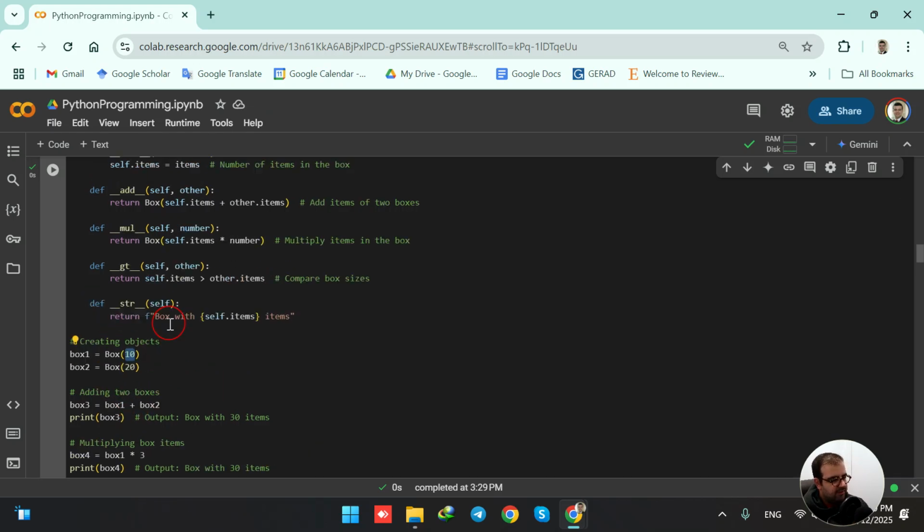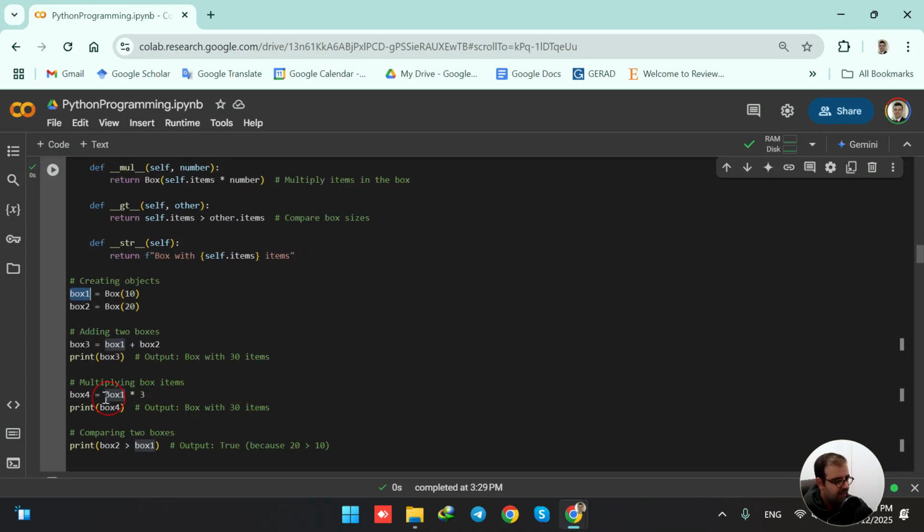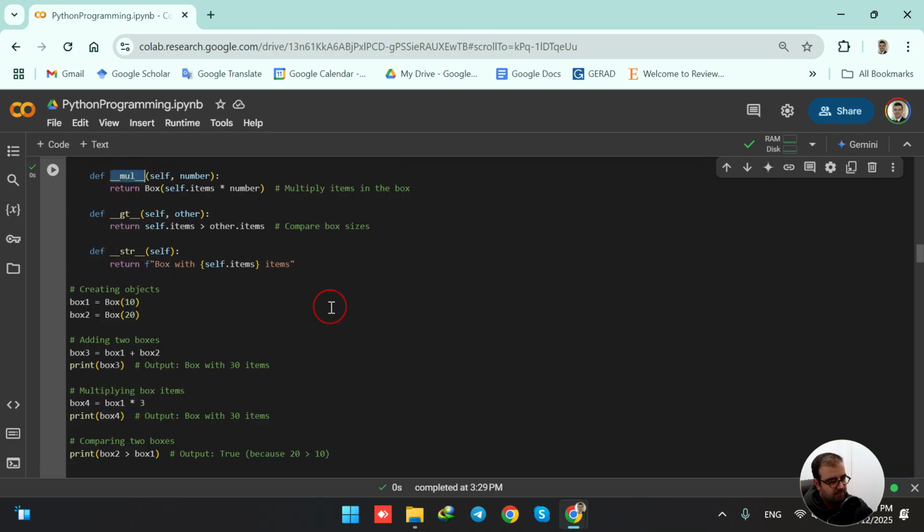So 10 was the argument that we assigned to initialize our attribute using the first object, box1. Now we are using the same object and multiply it by 3. And this is done through this overloaded mul. Basically, it is going to have the attribute multiplied by the number that is here in the overloaded mul. Then we are going to print this box4, and for that we are going to use the str.